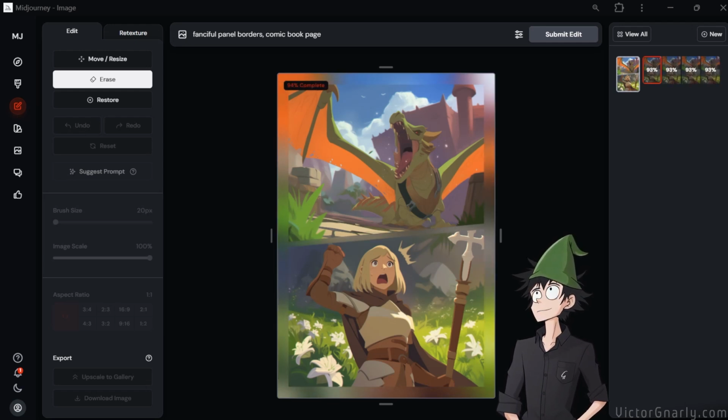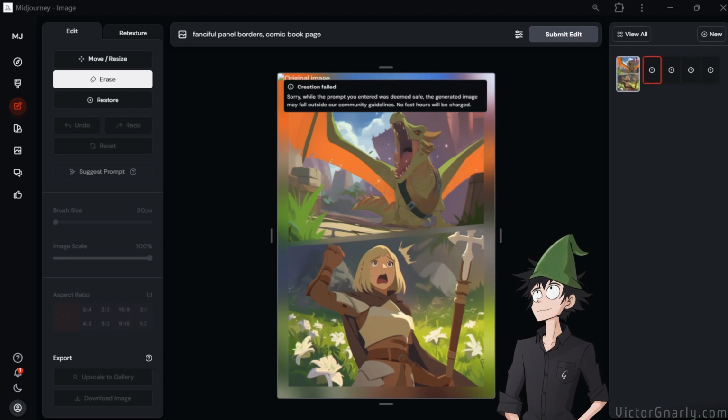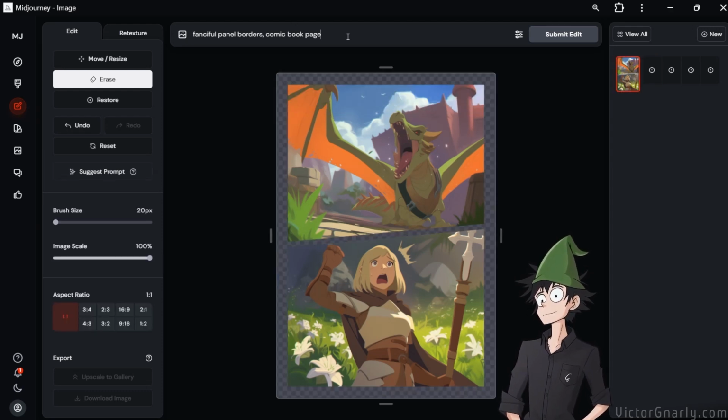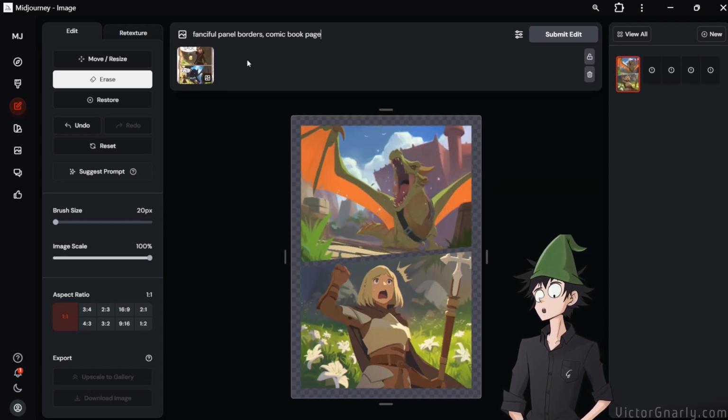Comics. Okay, I got a link to the comic here. Oh, creation failed. It was deemed not safe. Okay, hold on a second. So let's try to apply the style reference on top of that. So I'm going to hit paste, and here is our comic.